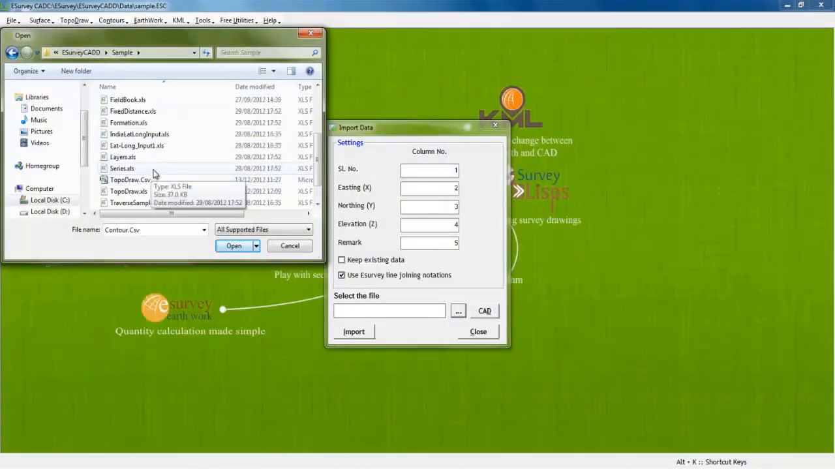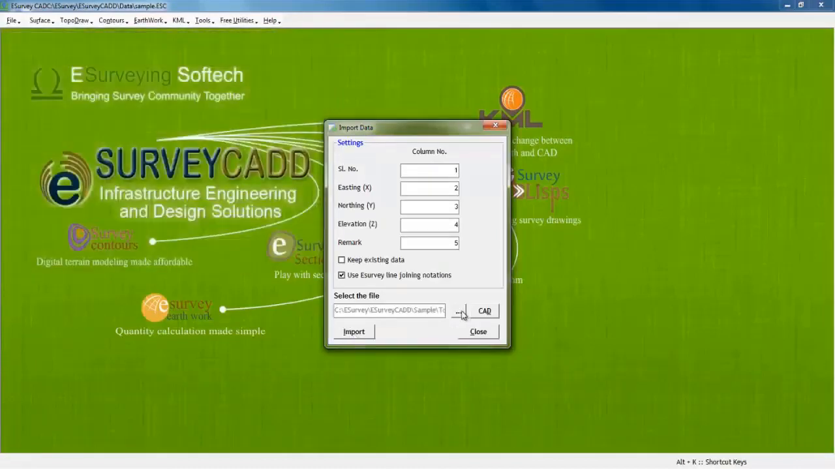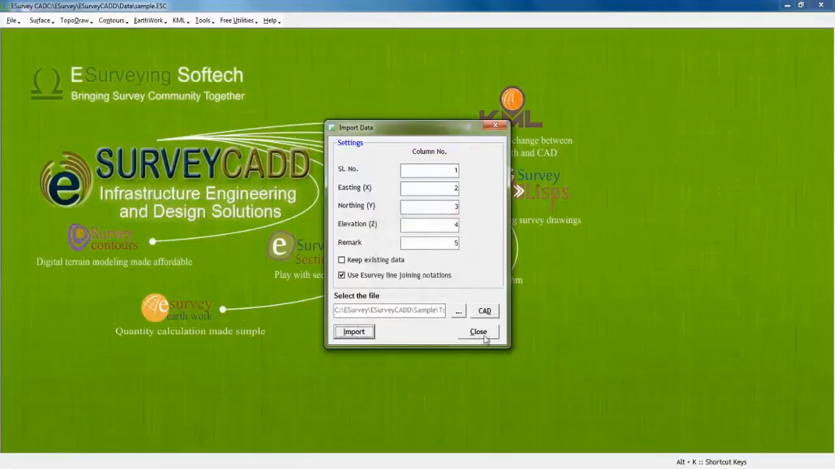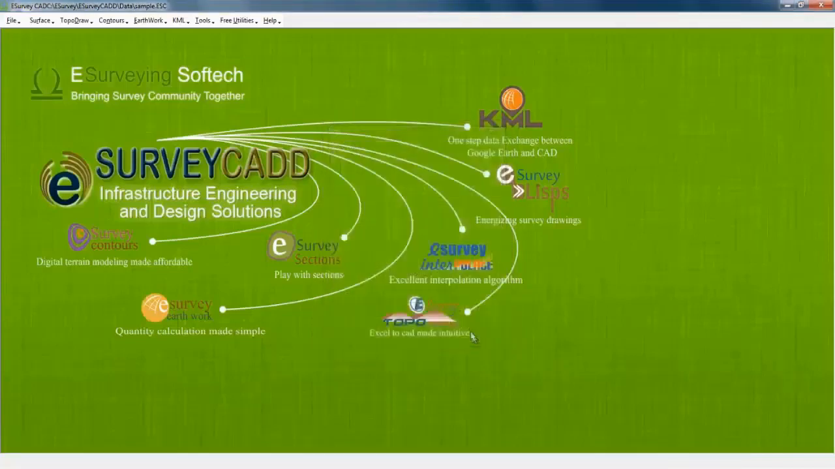All the survey instruments not necessarily will have point data in serial, easting, northing, elevation, and remark order. If the arrangement of point data is different, we can configure importing by altering the column number in this import window. Once you configure columns correctly, you have to click on the Import button to import the data.